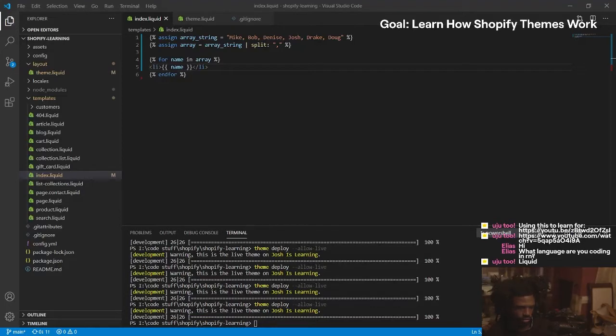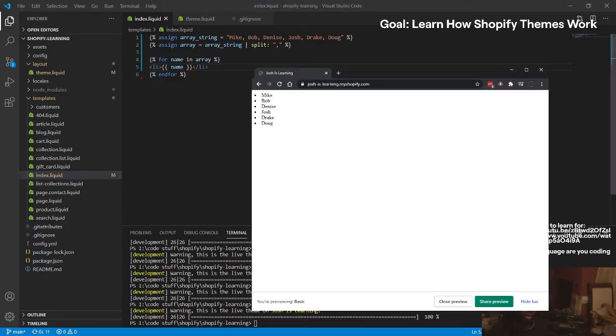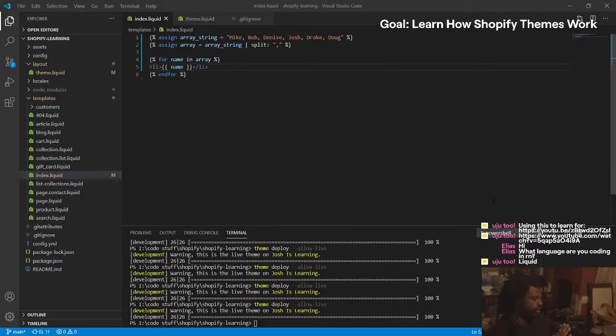Now again, not a very practical example, but I want to show you how we would incorporate an if statement. So in Shopify Liquid, you're going to be using for loops quite a lot. Usually you would use them to loop through certain objects, like maybe it's blog posts or products in your store.